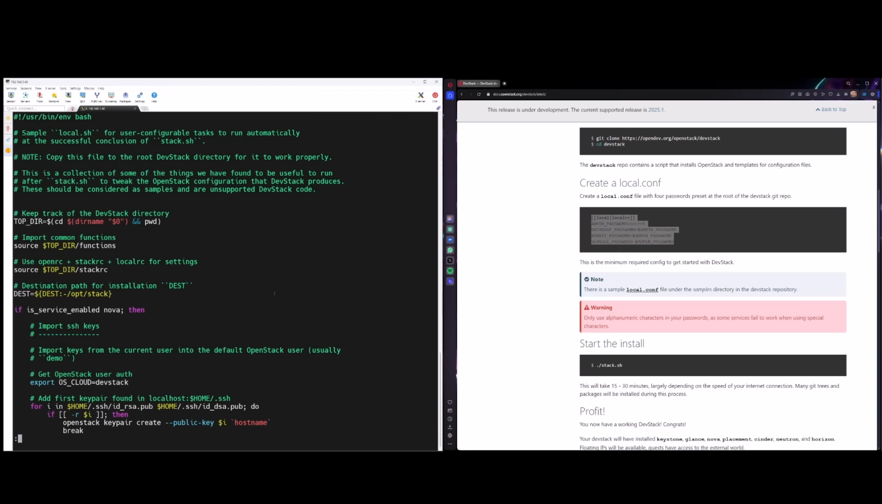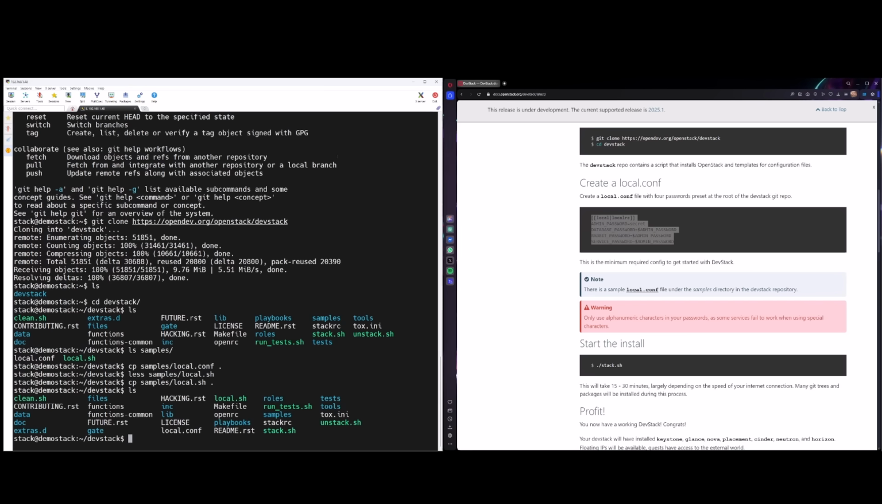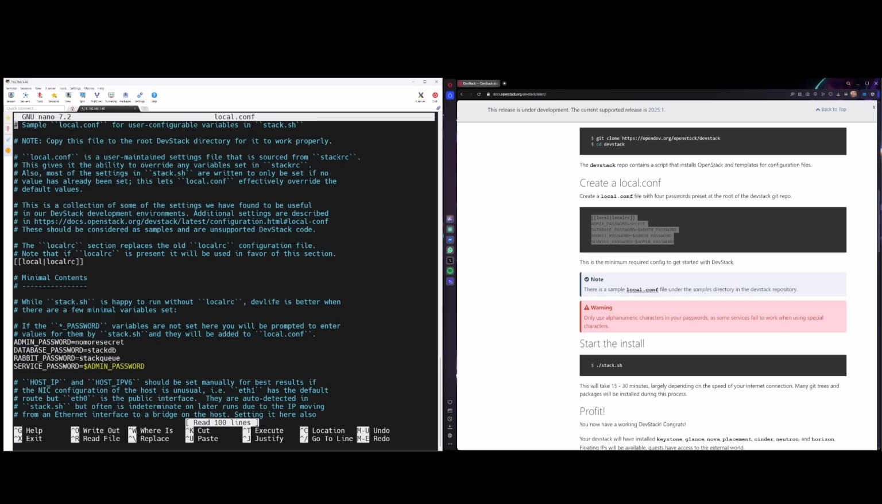So I'm just going to go with this, and as they say, copy this file to the root devstack directory for it to work properly. Okay, fine. So I'm going to copy the sh file here. Now I have the local.conf here. I have the local.sh. Fine. I'm going to see if the local.conf has the things that are here.